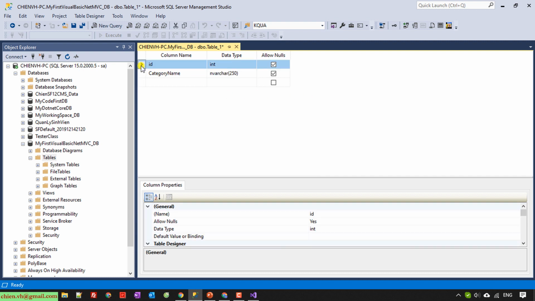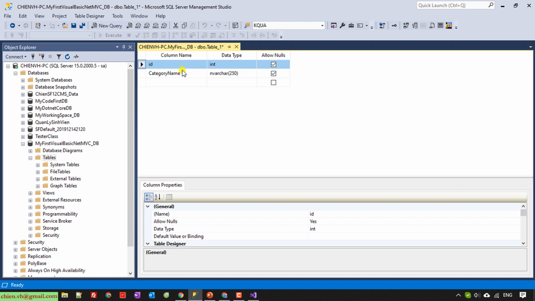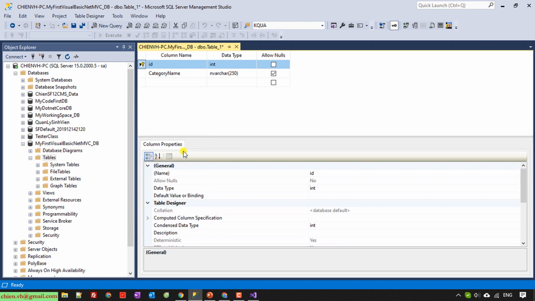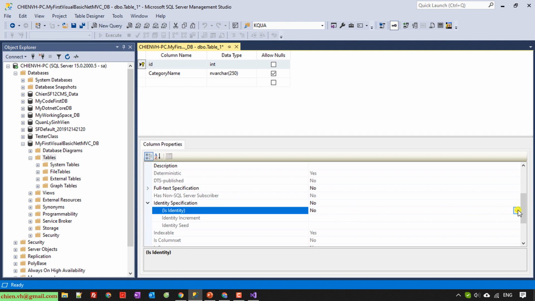Okay, so here in this table, I will set the ID as the primary key for this table. Just select the column and right click on this one, set primary key. Okay, and here in the column properties, for the ID here, I want it to automatically increase. So I will select the option here. I have the identity specification. Open this one, and in the option is identity, I will select the value yes.